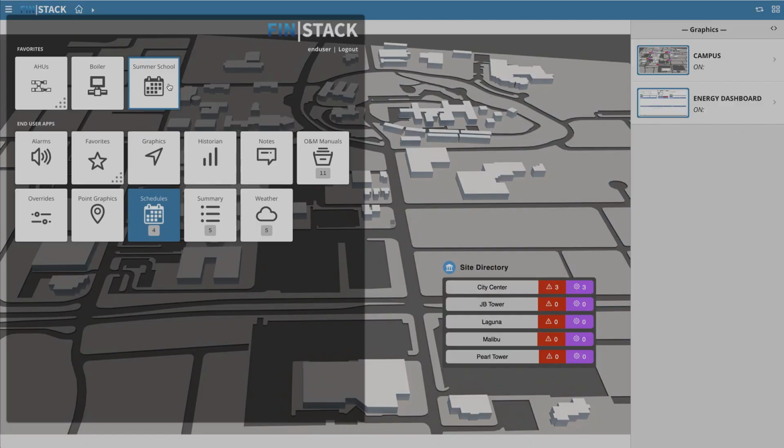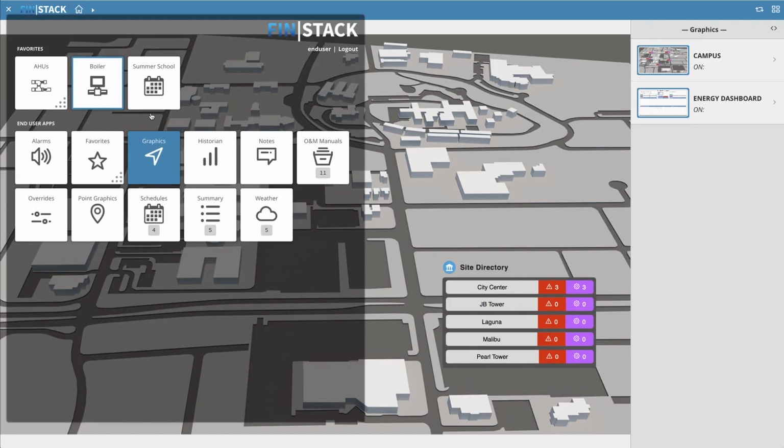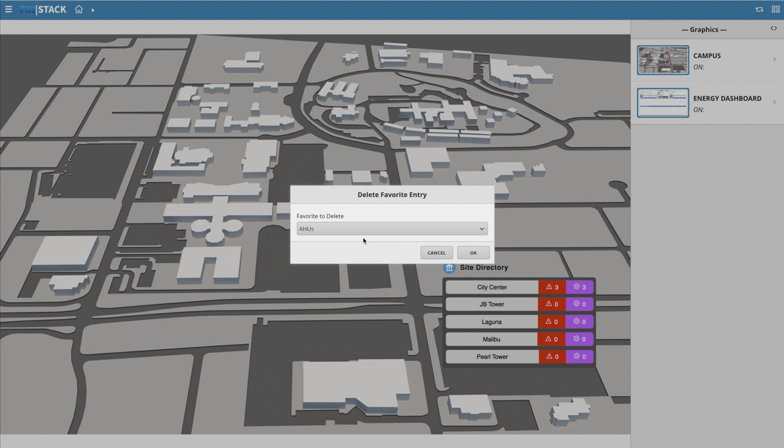Not only does this work for schedules, but it also works for any app, such as O&M manuals, the historian, notes, alarms, overrides, point graphics, and summaries, just to name a few. If at any time you need to remove a favorite, all you have to do is go into the Favorites app, select the Remove option, and then select which favorite you'd like to remove.